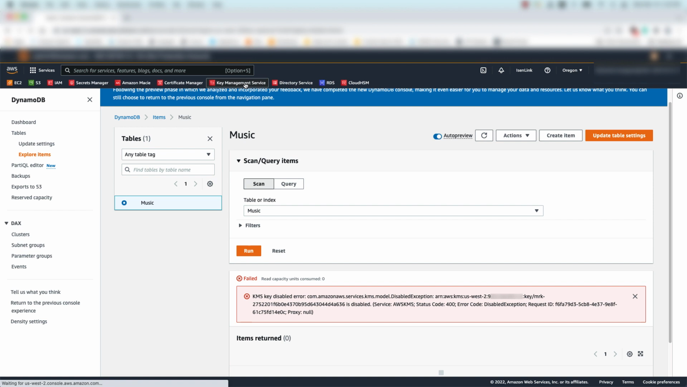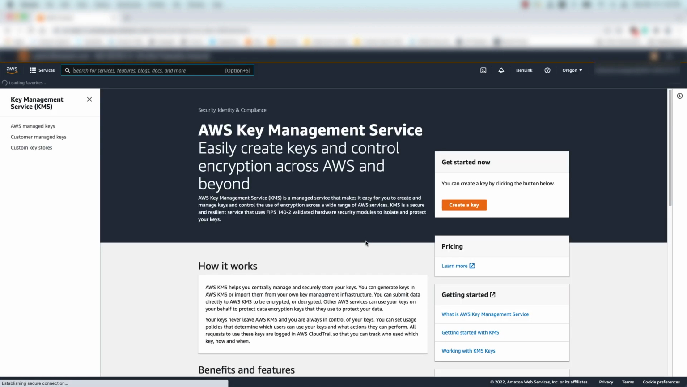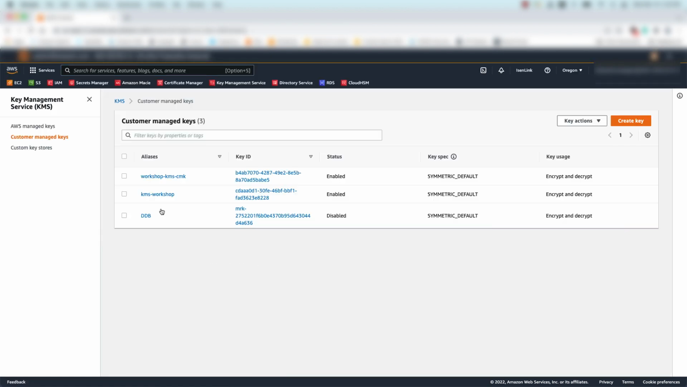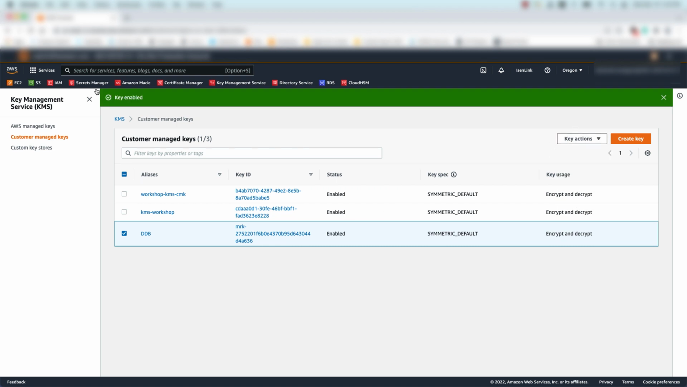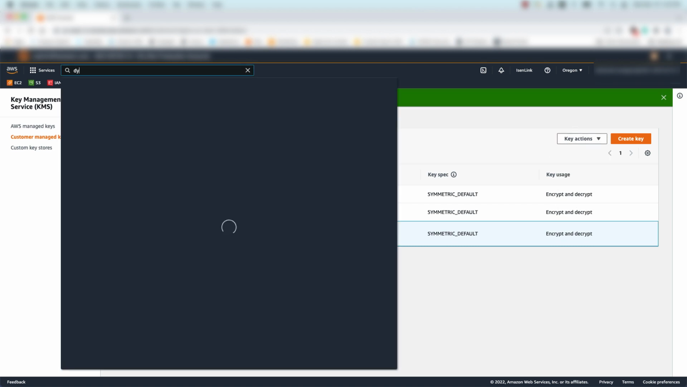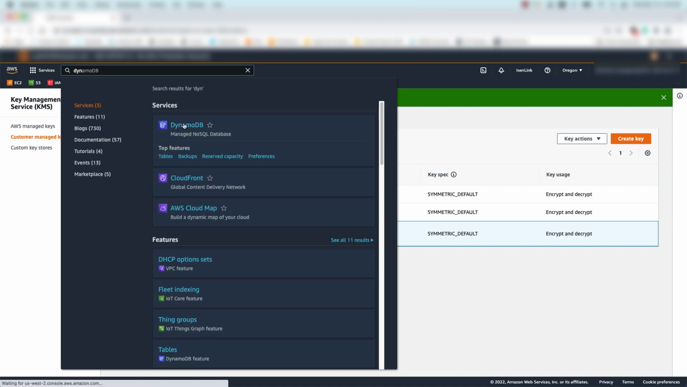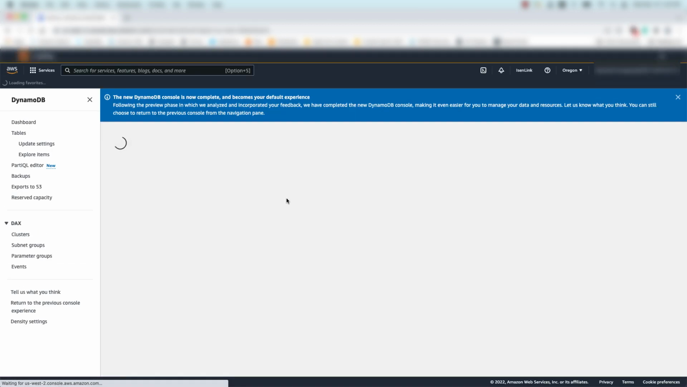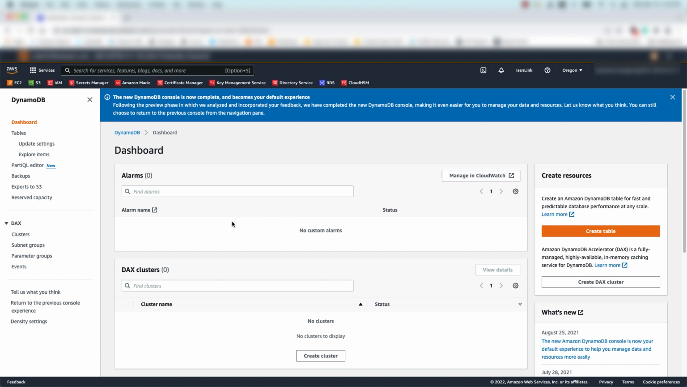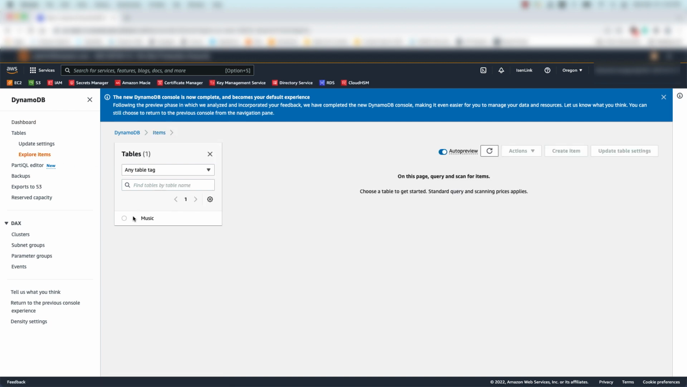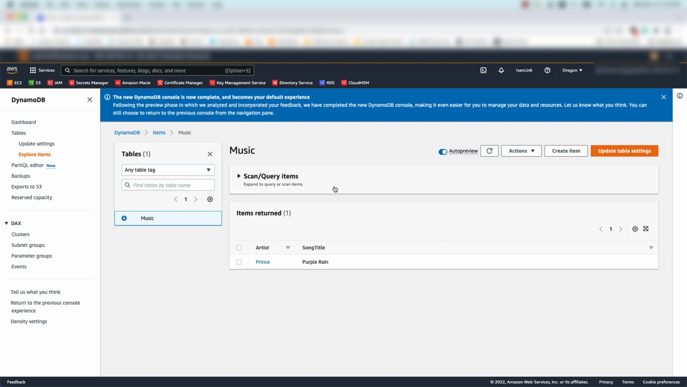However, if I navigate back to the key management service, I'll re-enable this key. Now I'll navigate back to DynamoDB, and we should be able to view the item, as DynamoDB can now use the key replica to decrypt the data. Perfect. Here we have Prince Purple Rain.